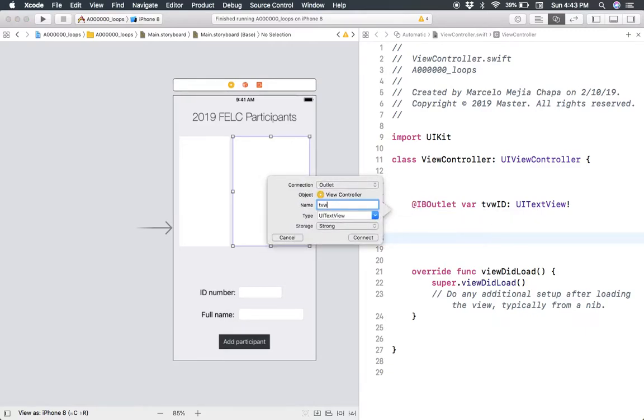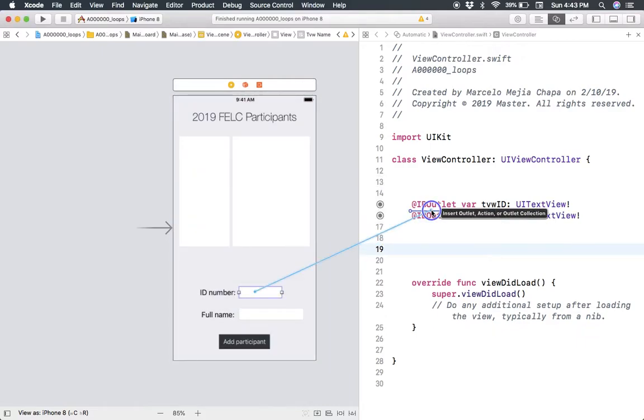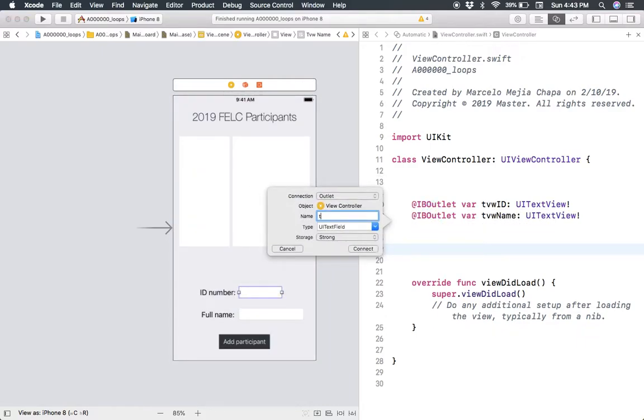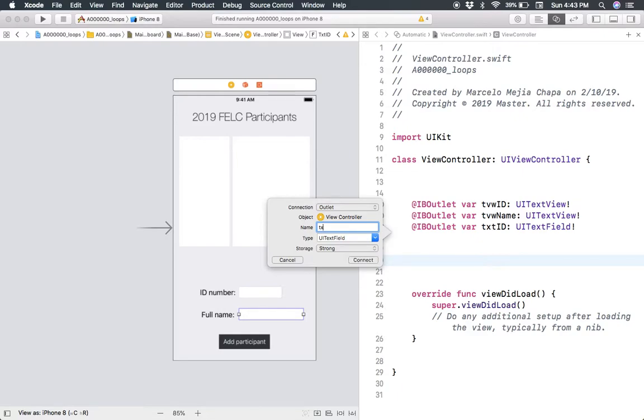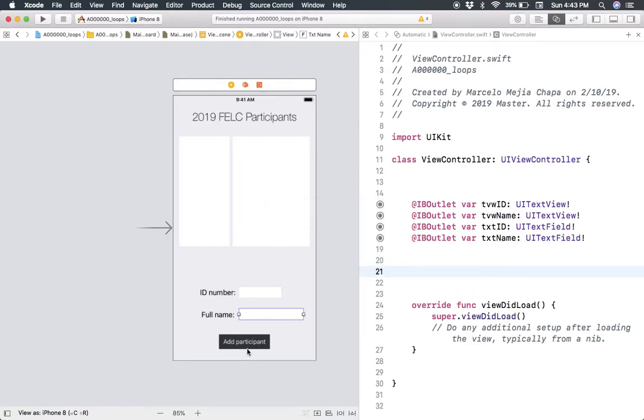And this one, TVW name. Our text field, TXT ID. Another text field, TXT name. Our button, BTN add name.